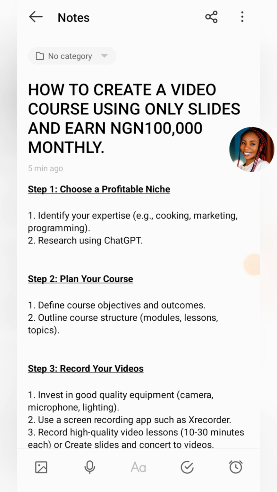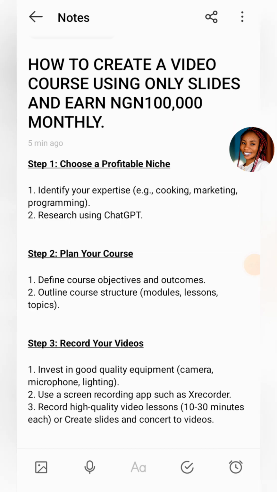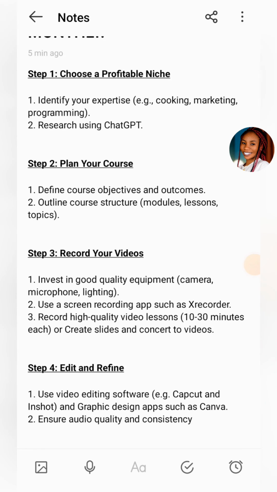Number three, you would learn how to record your videos. So this one is just like a general type of thing if you want to go into the video aspect. Remember, what we are going to focus our energy on is only using Canva to design our slides. So we are not going to do so much.